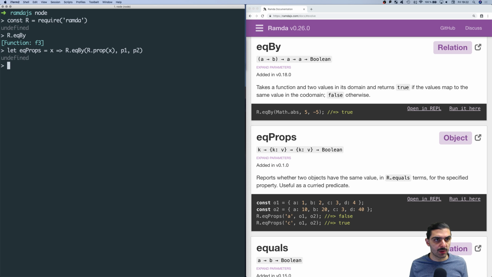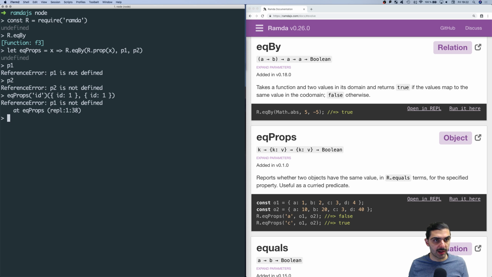If I just do this, then okay, it works, but p1 is not defined and p2 is not defined. And if I try to call the function eqprops by, let's pass id, and then some object with an ID 1, and then another object with an ID 1, it's probably just going to crash. Right, so it crashes because p1 and p2 are not defined. But in the other one, it worked because we actually referenced the variables that were in scope.